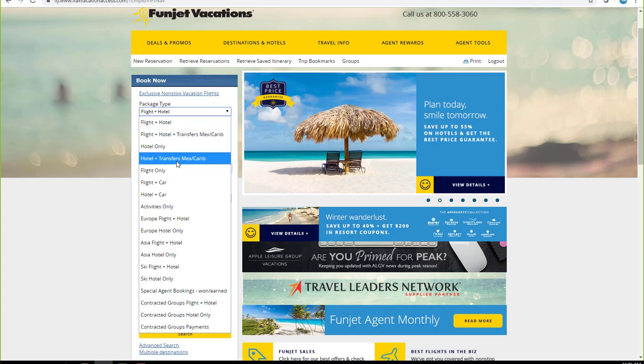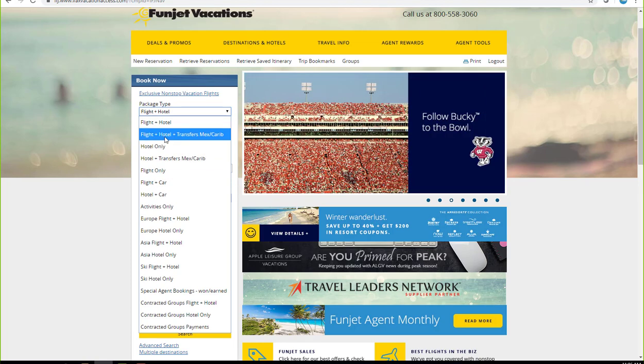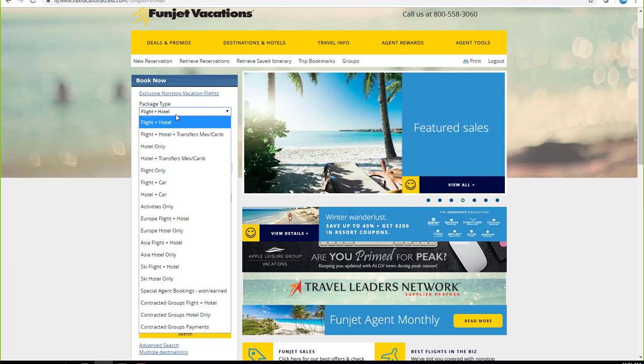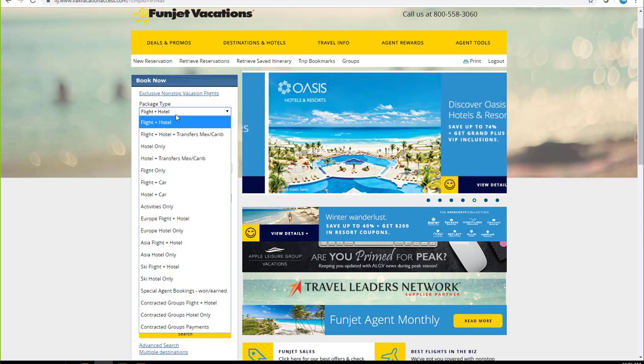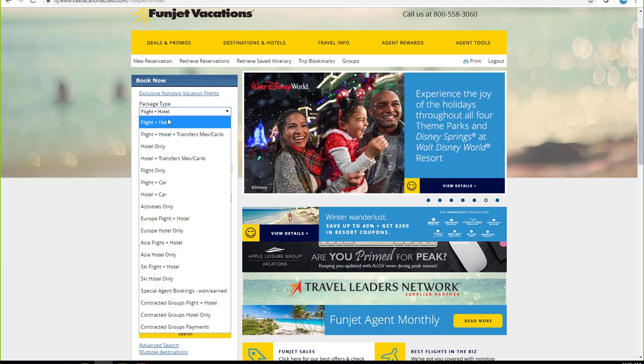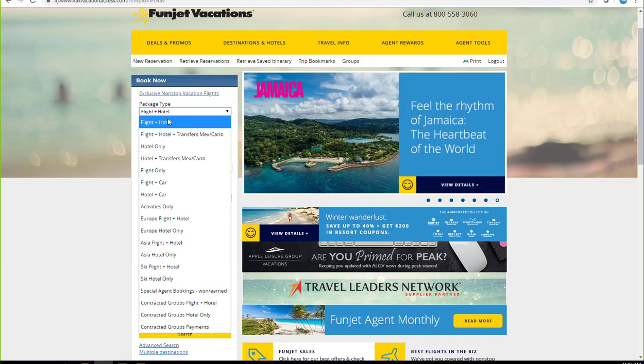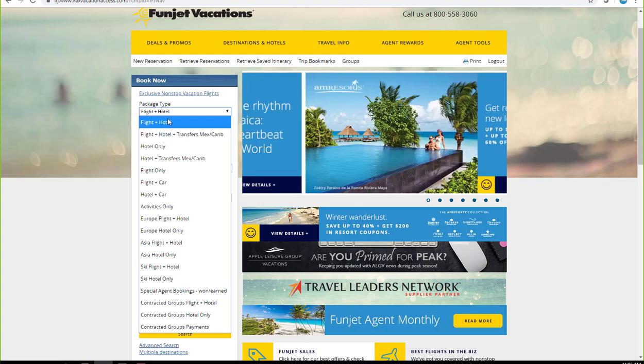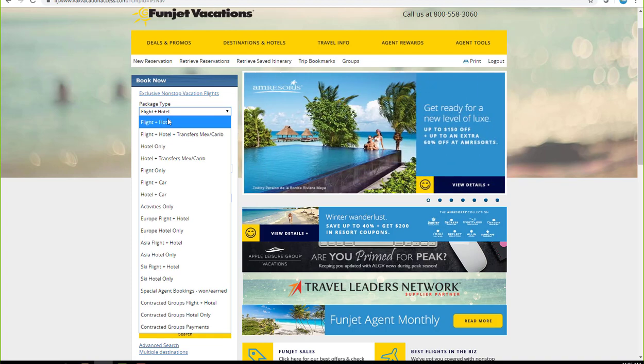A couple things to keep in mind. Where you see flight plus hotel plus transfers for Mexico and Caribbean, that just means the transfers have an included cost in the package. So you're not going to be able to remove those ever. It's going to show up as a line item saying included. It'll be the same cost as if you add them on as a feature. It's just if you add them on, it's a little bit easier to actually modify. If your customers are looking to upgrade transfers, maybe you need to remove them because they're going to share a transfer with a different reservation, whatever it may be.